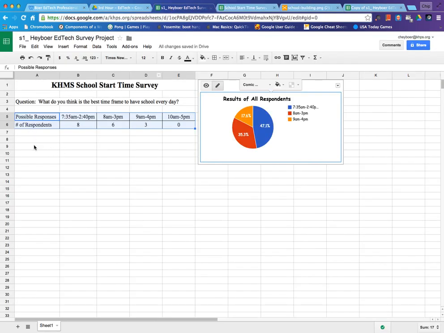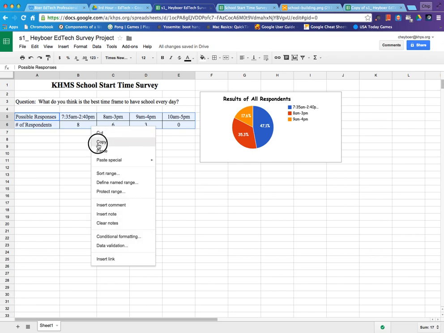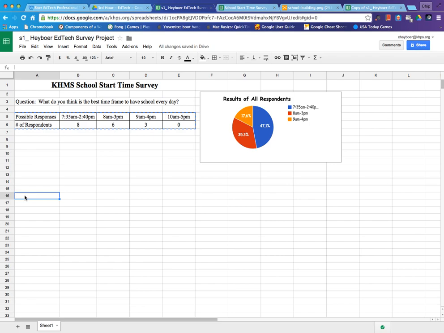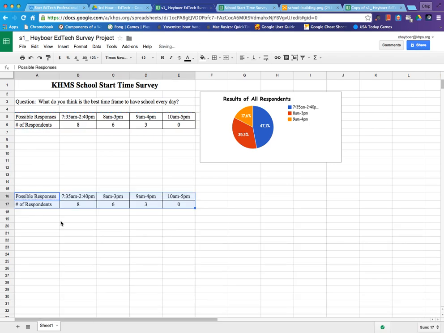So I'm going to go over here. What I'm going to do is basically copy this table, and I'll show you why in just a second. I can control click or right click on this and copy it. I'm going to go down a little ways here and hit paste.